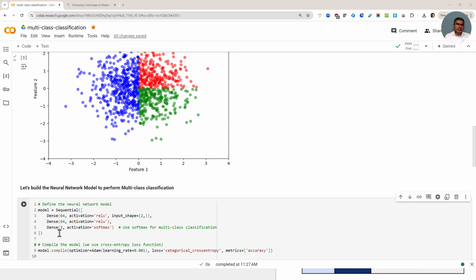Why do I have three? Because I'm classifying the two input features, feature one and feature two, into three possible categories: the blue category, the red category, or the green category. That's why I have three. So the output function is going to be the softmax function, as we have already studied for the multi-class classification use case. Now I'm going to compile the model. I'm going to use the cross entropy loss function. It's also called the categorical cross entropy loss function because you're classifying into multiple categories. So categorical cross entropy is another name for cross entropy. Okay, let me go ahead and compile our model.